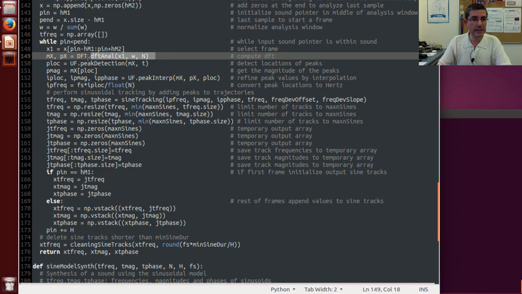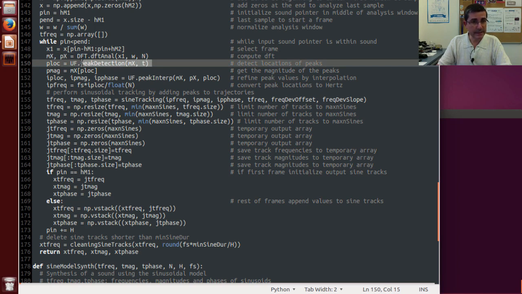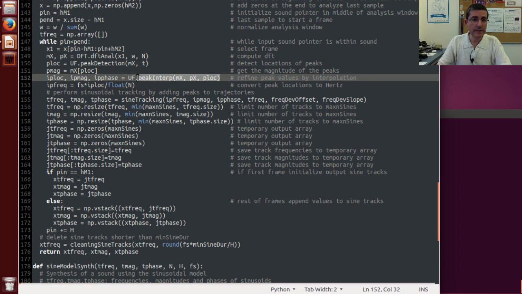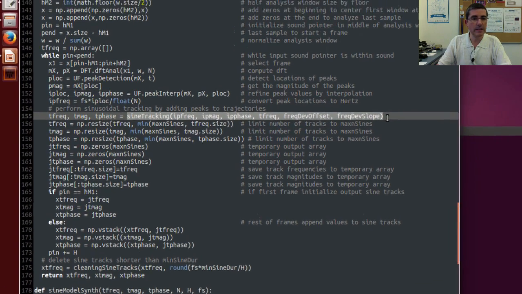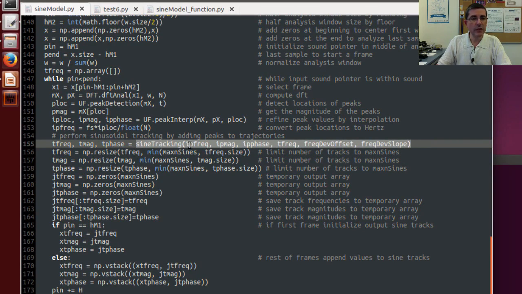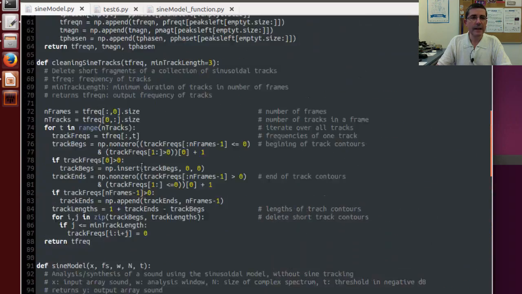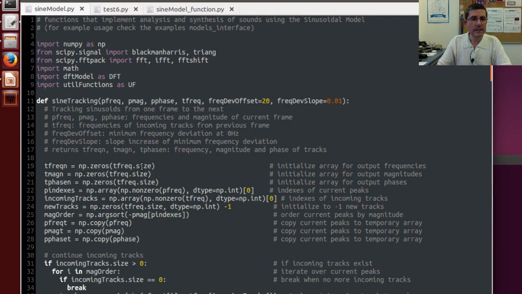So it performs the DFT using the FFT algorithm, it performs the peak detection, then it performs the peak interpolation, and then it puts these peaks into tracks. And this is what we're talking about now. So let's look into this function, the sinusoidal tracks, which is right here.